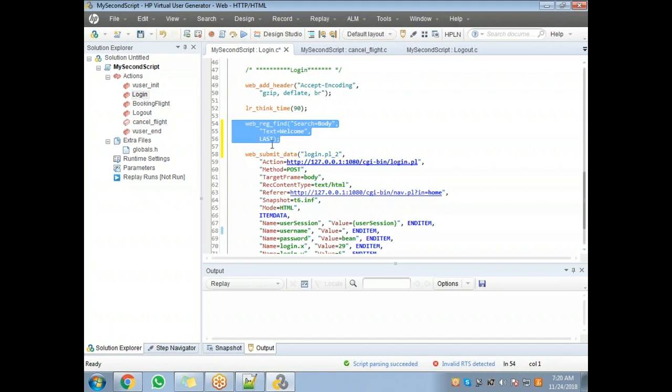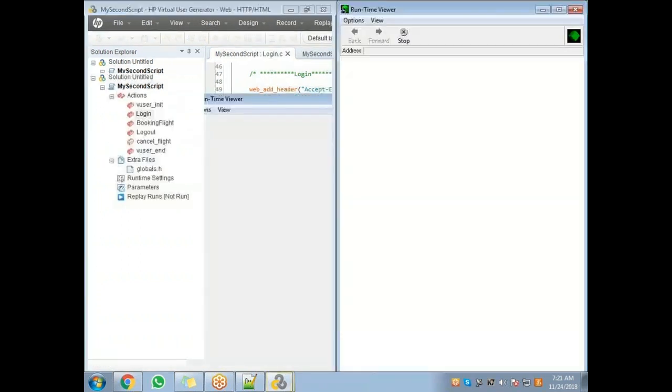I'll spend one hour on what this web range find or text checkpoint is, and why with the text checkpoint it is showing as failing, and why without the text checkpoint it's not showing as failing. We'll look into all that later. But right now I have empowered the script so that wherever there is an error, it will stop, or at least it's supposed to stop.